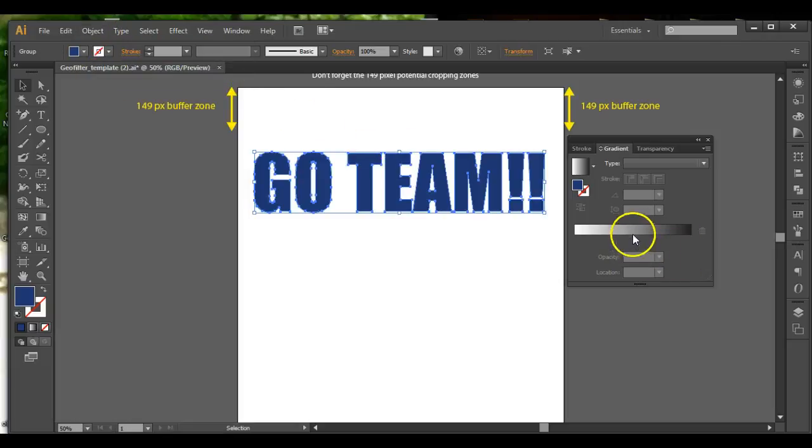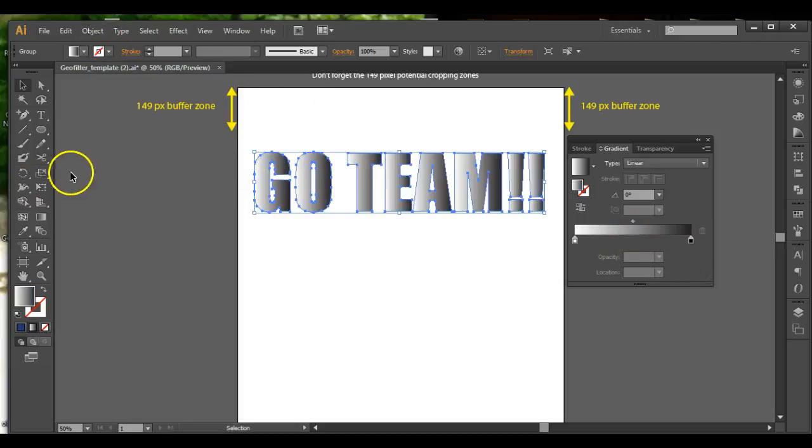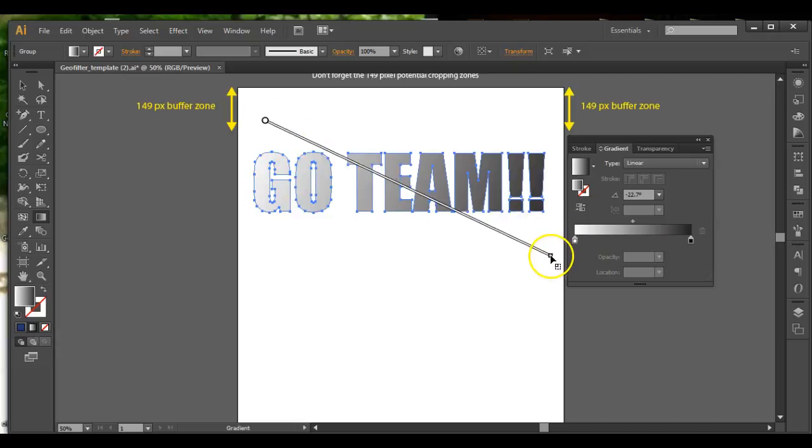Object, Group. Now one of the things you can do is grab the Gradient tool and just click and drag, and that's going to apply the gradient across the entire slogan, without it restarting on every letter. So it's a smoother sort of transition. The longer you click and drag the gradient with the Gradient tool, the more subtle your gradient is going to be, and the shorter the line, the harder the gradient.